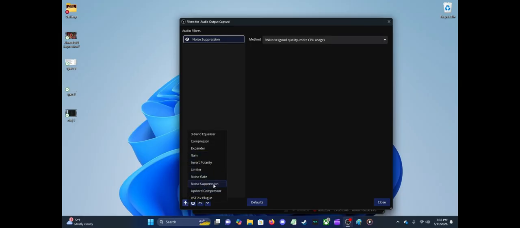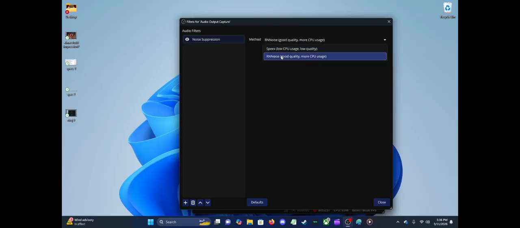Funny story, I'm talking right now while other people are talking, and I only now discovered this. I had to look this up. This is brand new to me, but I added noise suppression here, and that's how you can cause other people around you to be not as noisy in your recordings. Make sure it's on RNNoise, and there you go.